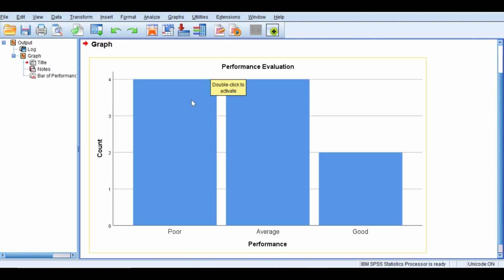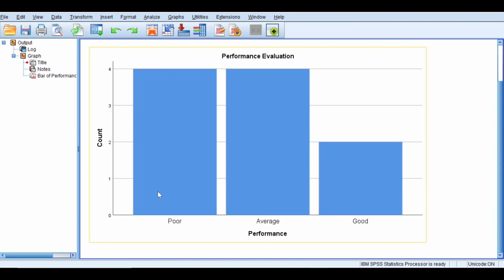It's so easy to make it because we only use several data, and it gives us more insight. For poor sales evaluation, we have 4 people. For average performance, we have 4 people. And for the good salesperson, we have 2 people. That's it, how to create a simple bar graph for categorical variable.